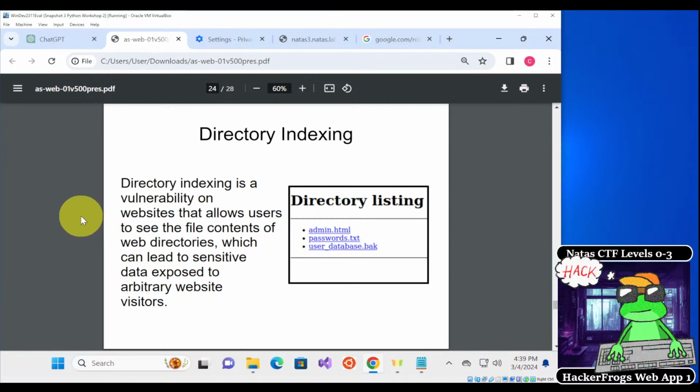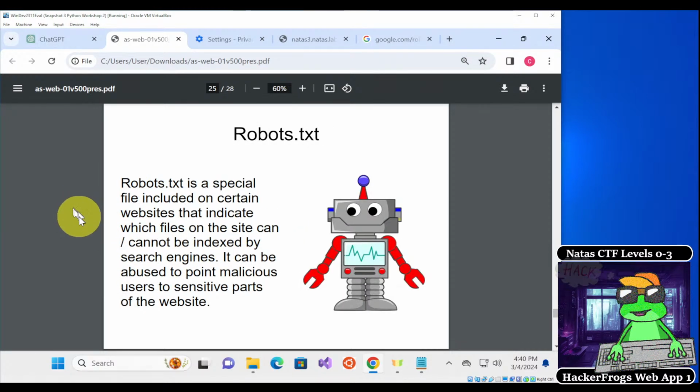So if you can see all of the files inside of a particular directory when you browse to it, that means that directory indexing is enabled. And we learned about robots.txt. It's a special file included on certain websites that indicate which files on the website can and cannot be indexed by search engine robots. It can be abused to point malicious users to sensitive parts of the website.